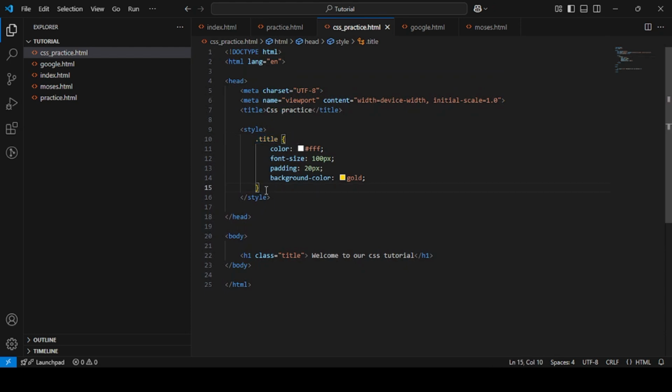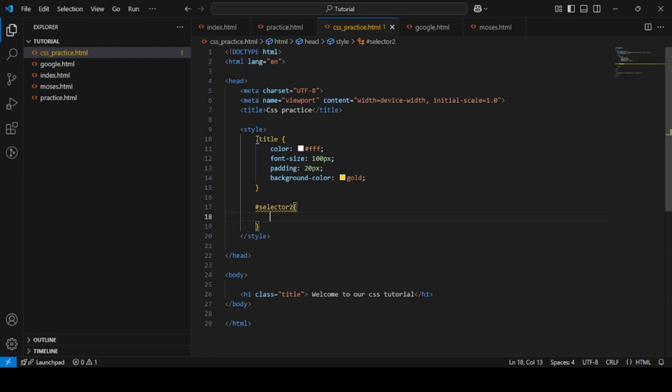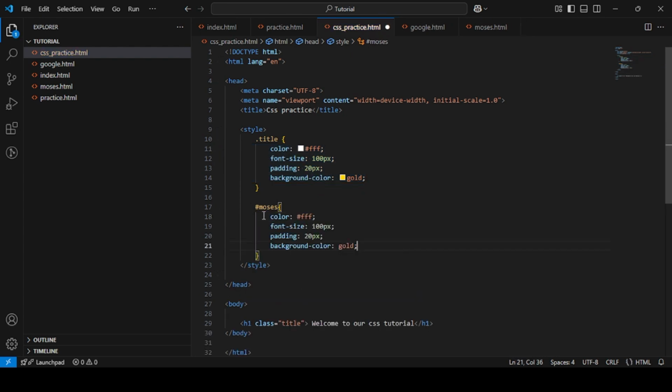Now we have another kind of selector called the ID selector, and the ID selector is written with a hash. You put the hash, then the name of the selector you want. I'm using selector 2 here. I'm assuming that title is selector 1, so it must not be selector 2. You can write any name you want. You can even use Moses like I did before. So if you come here, I can replicate all these codes I have done here in selector 2. This type of selector is an ID selector since it was written with a hash.